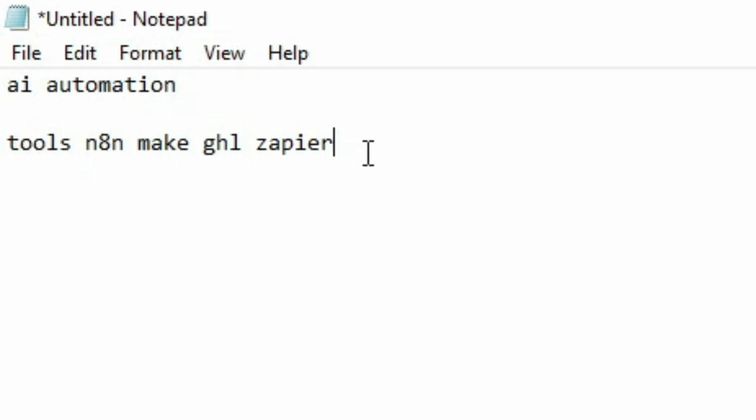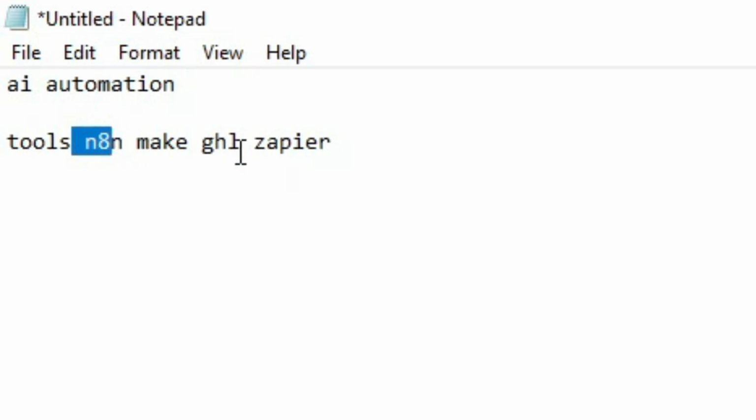This is basically the main tool. These are the whole game. You can build anything on n8n. This tool is more flexible than Make and Zapier. But GoHighLevel is like the parent of this n8n.